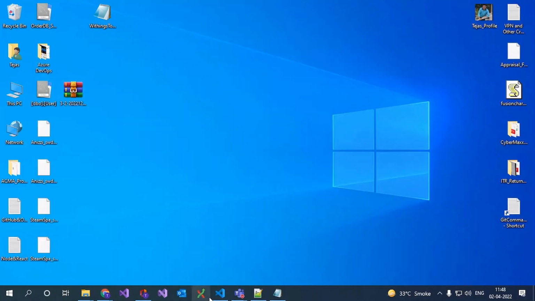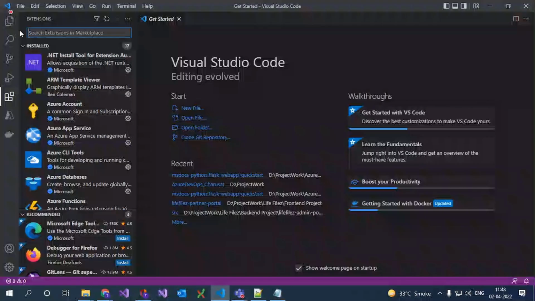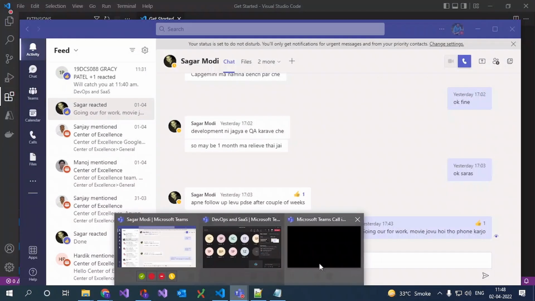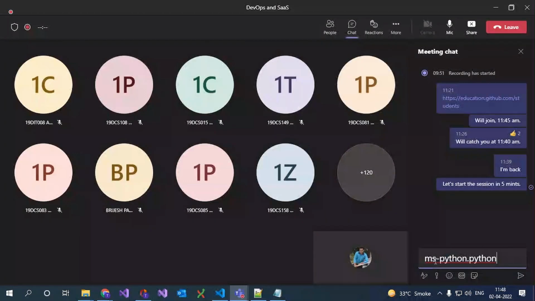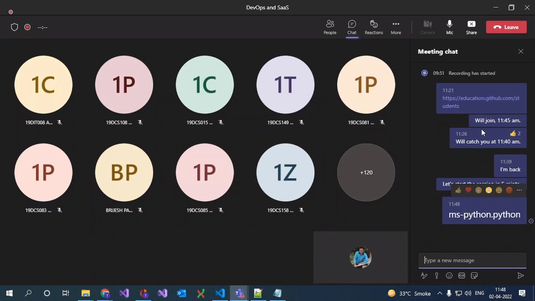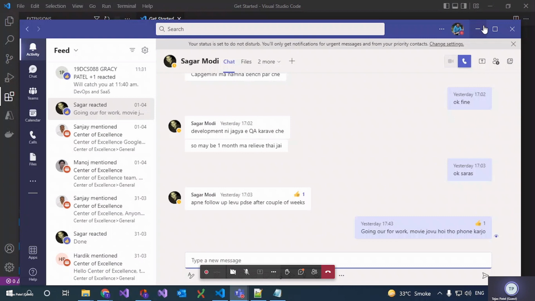So everybody has opened their Visual Studio Code. Click on this extension and type. I'm dropping that package which is required for Python in Visual Studio Code in our chat window. You can just copy paste it. mspython.python. Okay. Just paste it here.